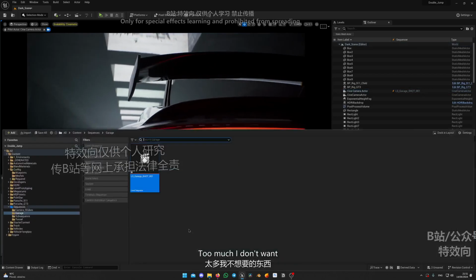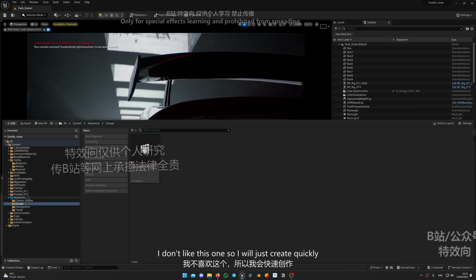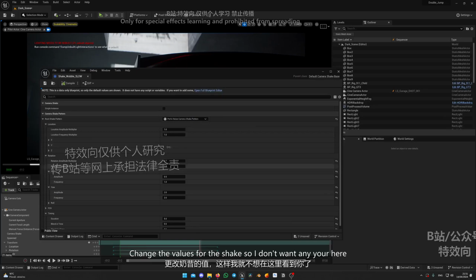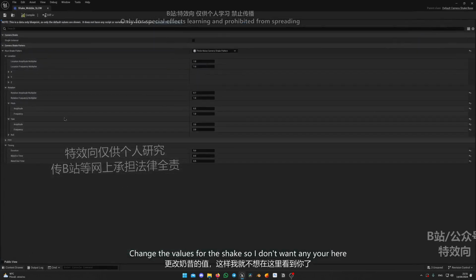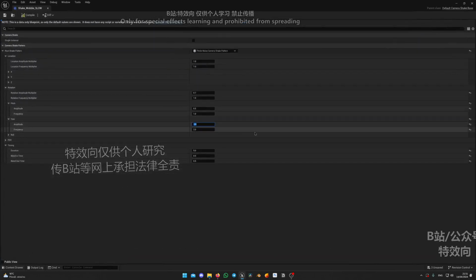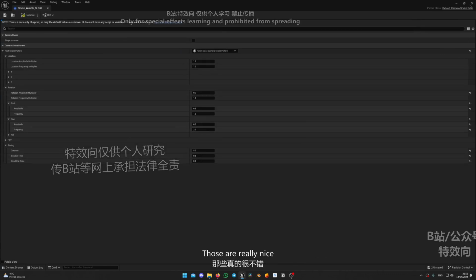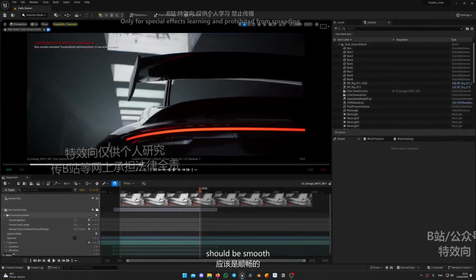Too much. I don't like this one. So I will just quickly create a camera shake, duplicate this one, wobble slow, and change the values for the shake. I don't want any yaw here, so yaw is 0. Pitch a little bit and maybe a little bit of roll. I will just keep those ones. Those are really nice. Should be smooth.